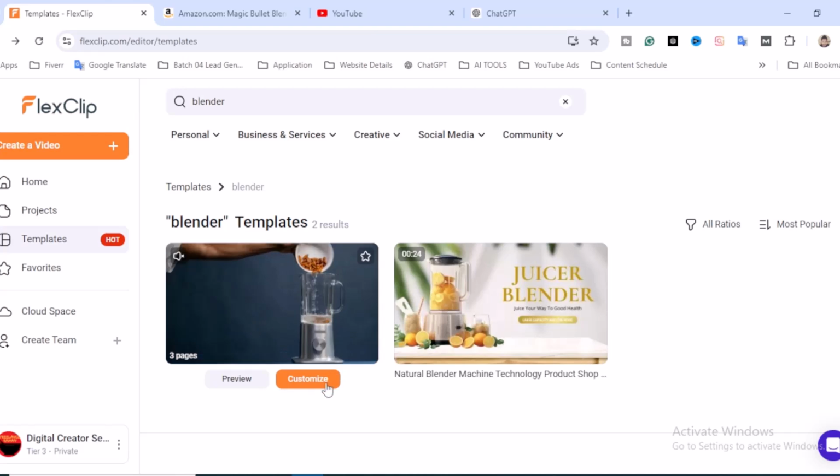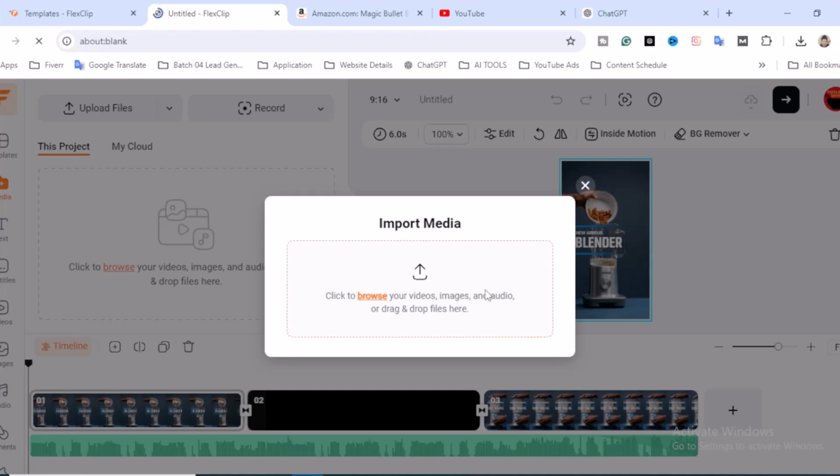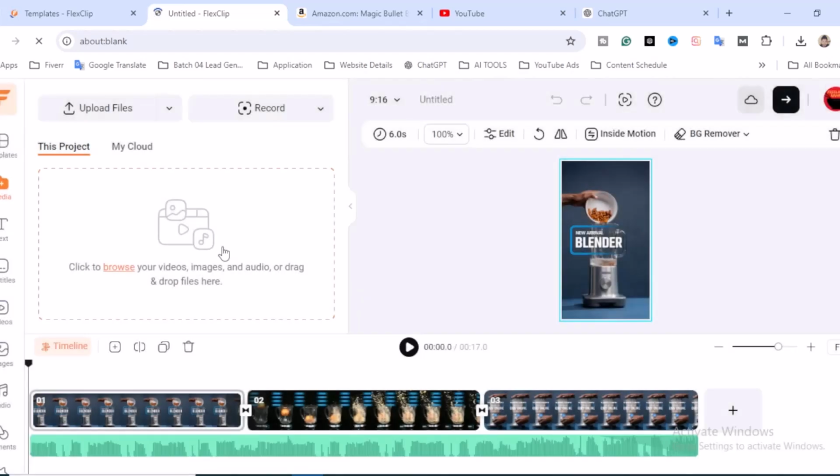Let's click on customize, and let's select the 9:16 ratio. That means we are going to produce a shorts video, and then click on customize. Also you can import your media, that means you can import the product images, audio, and videos. All right, so I'm going to show you another option where you can do it very easily.